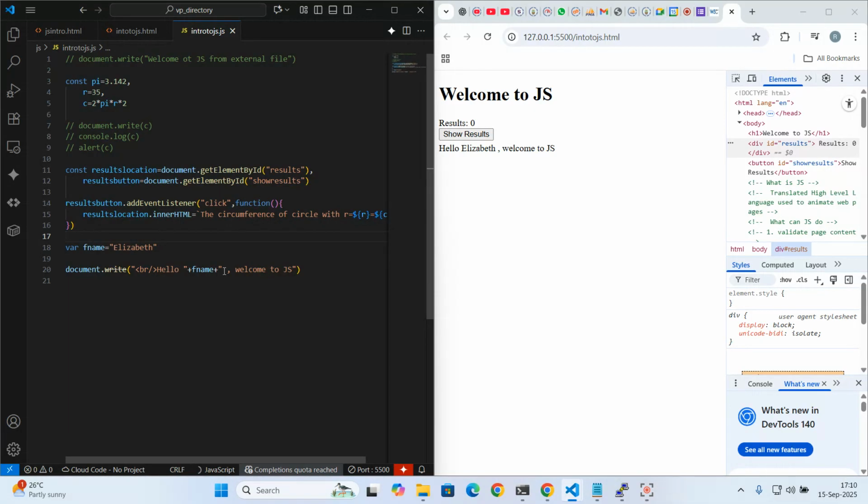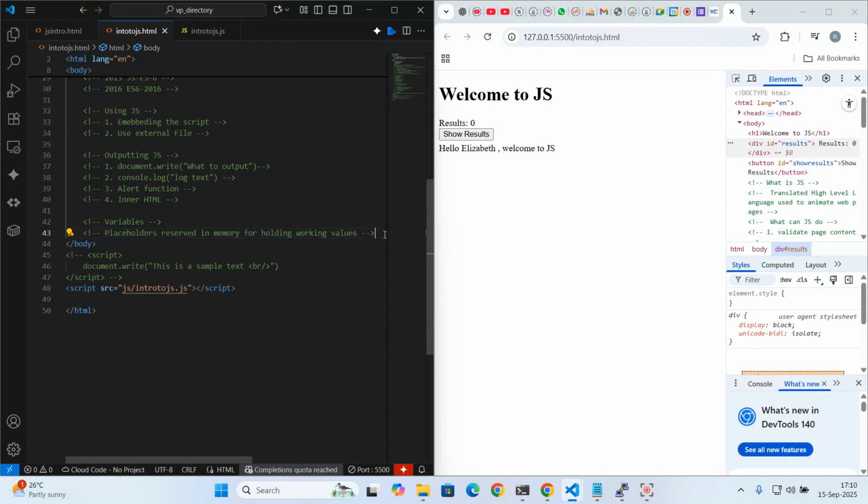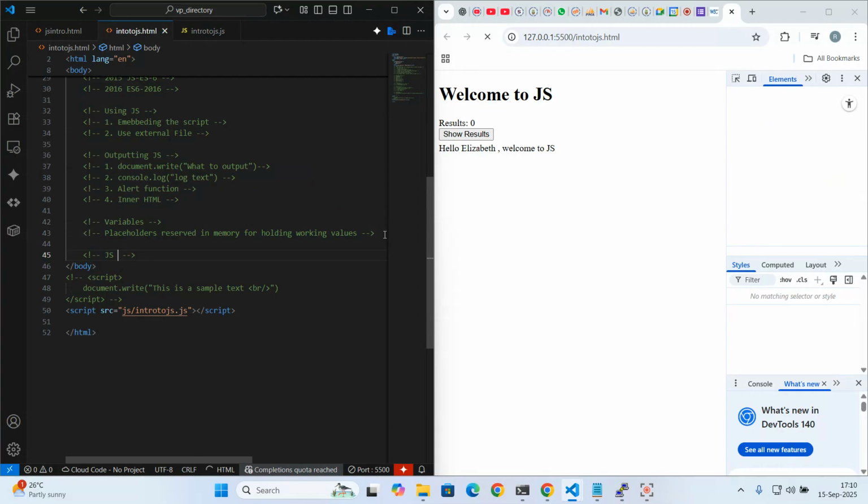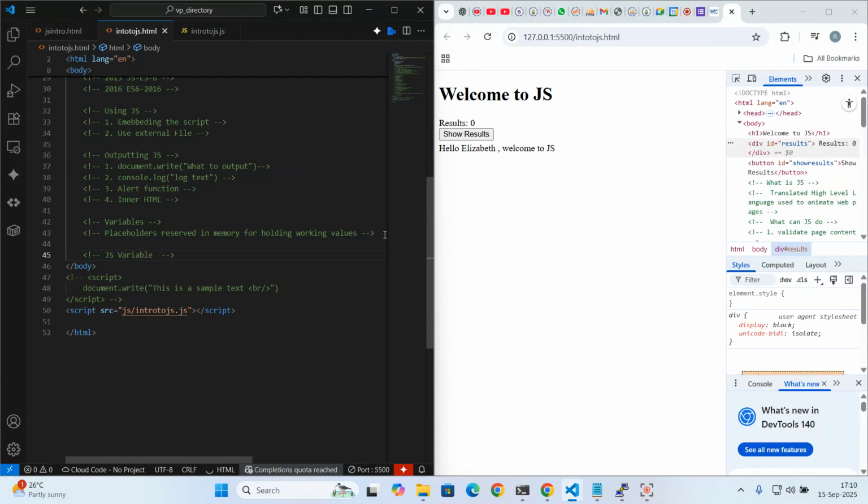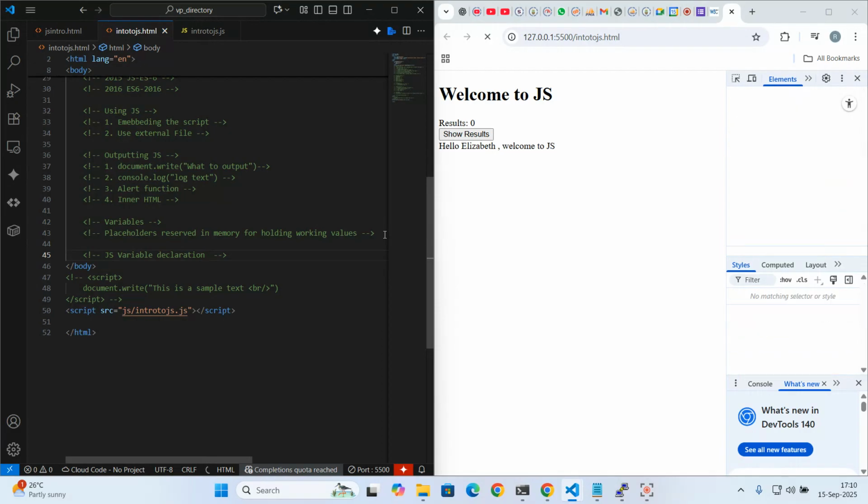Now that you know what variables are, how do we define variables in JavaScript? Now, JavaScript has three ways. So let me come back here and talk about JS variable declaration.